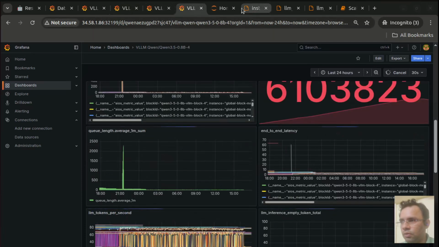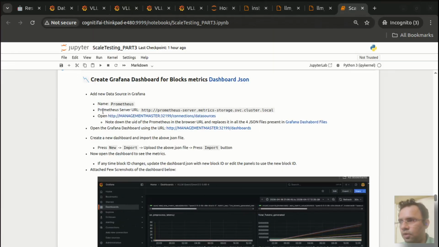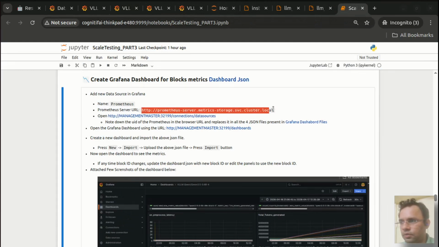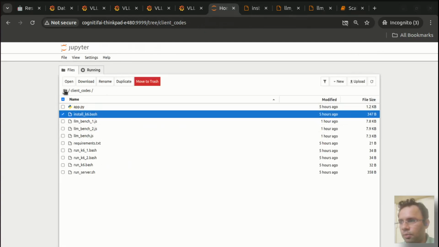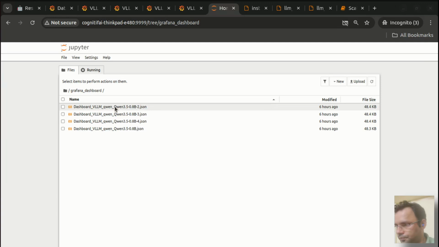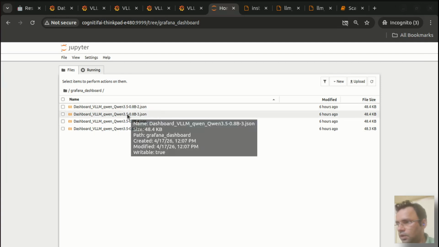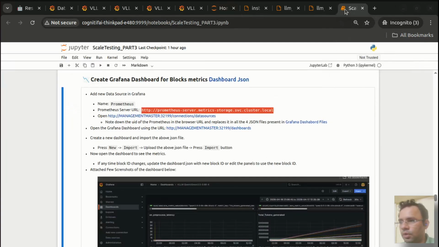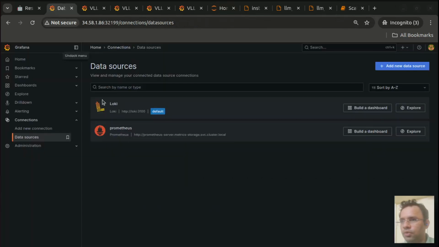So I have already configured the Grafana dashboard for all the 4 blocks. You just have to go to the Grafana dashboard, configure the Prometheus source, and then upload the 4 JSON files that we have supplied in the folder. The 4 JSON files are present here.